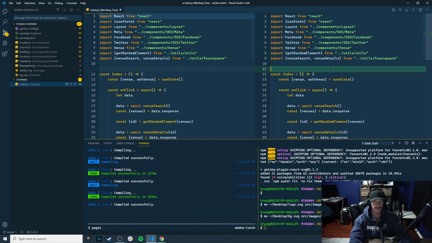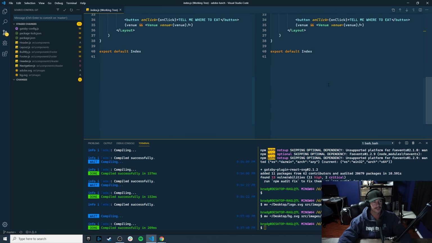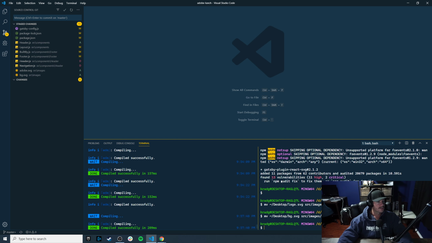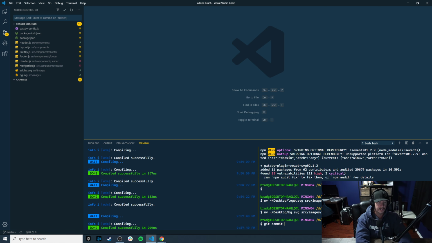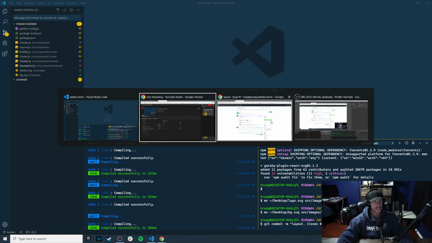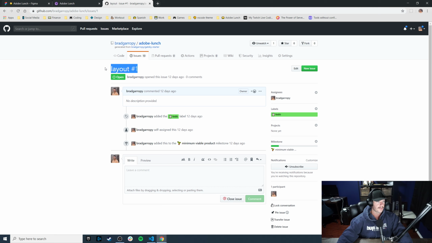Eventually, I'll be rolling my own theme for VS Code. That'll be pretty cool. So we've staged all our changes, and let's just do a git commit layout. Closes number 1. So what this does is when I commit to master, it's automatically going to reference and close this issue.